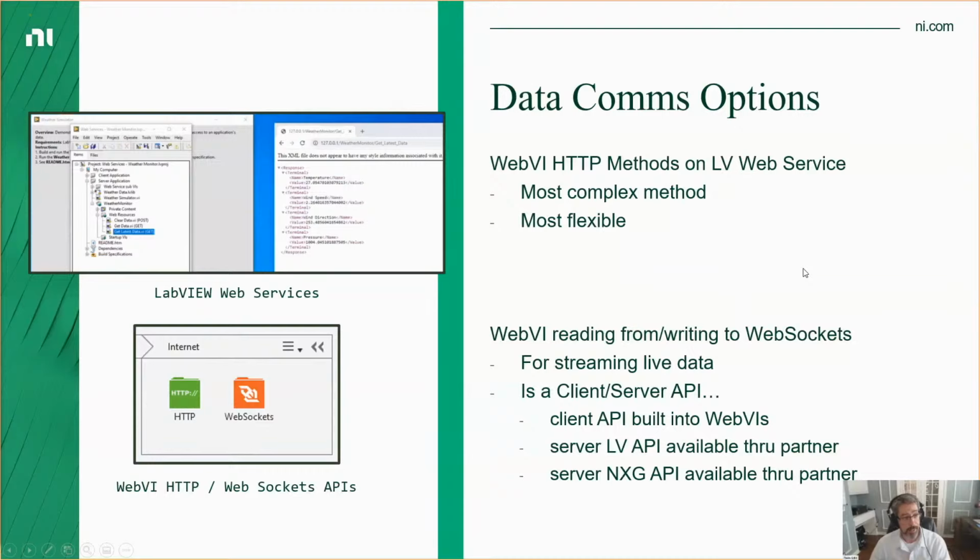There's also WebSockets. So WebSockets is a little newer of a technology to work with. It's an internet standard, and it's really intended to be for streaming live data. It is a client-server API, and we have built a client API into the WebVI. So we have this palette for WebSockets. It's just open, read, write, close, really straightforward. But there is a server component to this that needs to be out there publishing WebSockets in order for the WebVI to read it.